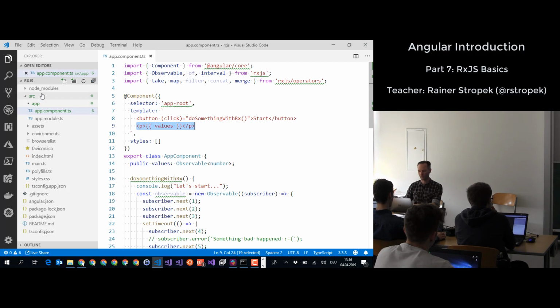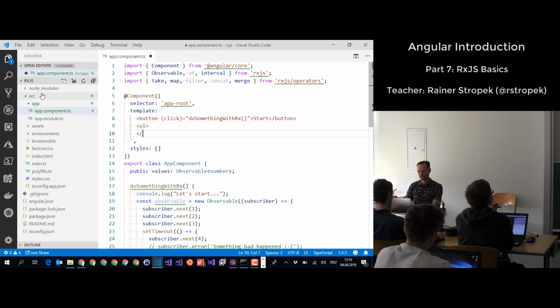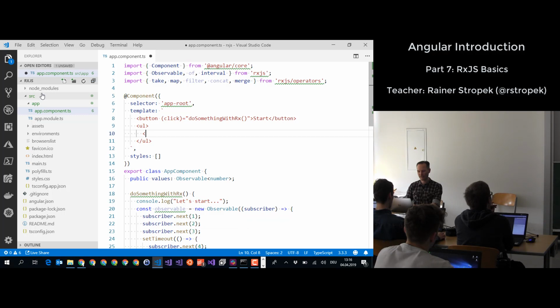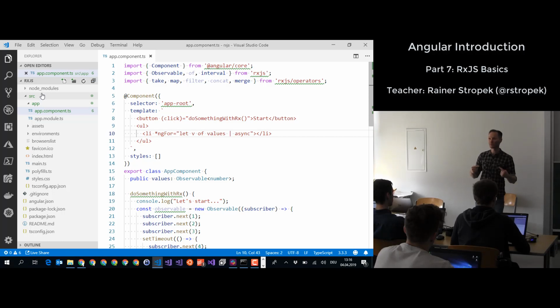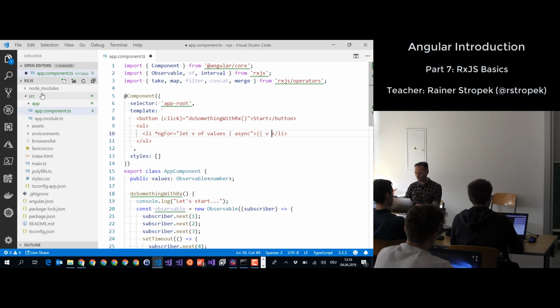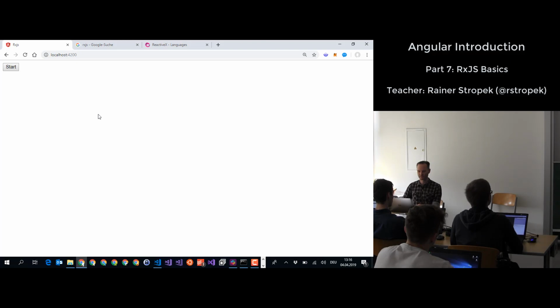However, we can do the following. We can say, give me an unordered list, give me a list item, and please repeat this list item, *ngFor="let v of values | async". Now the subscriber is Angular. I don't have to subscribe manually. Angular will subscribe to this observable, and now we can use regular binding. We can just say, show me the value. Get the idea? Well, let's give it a try.